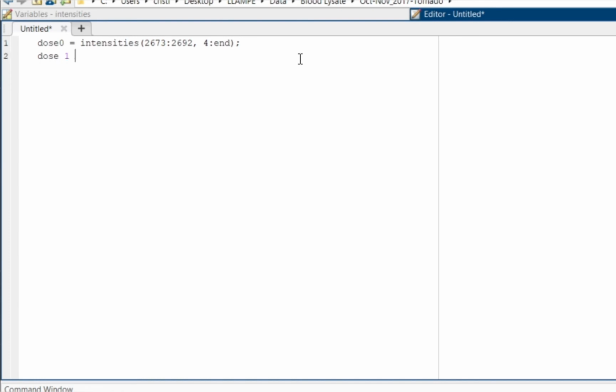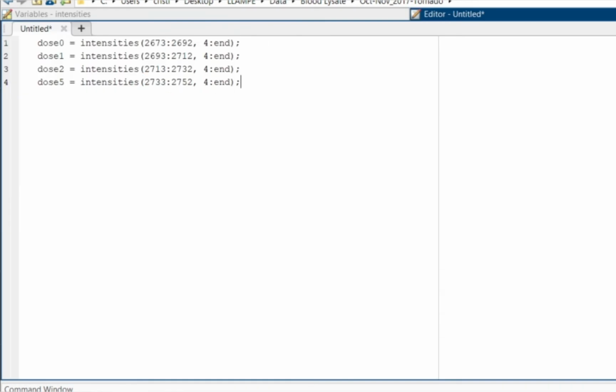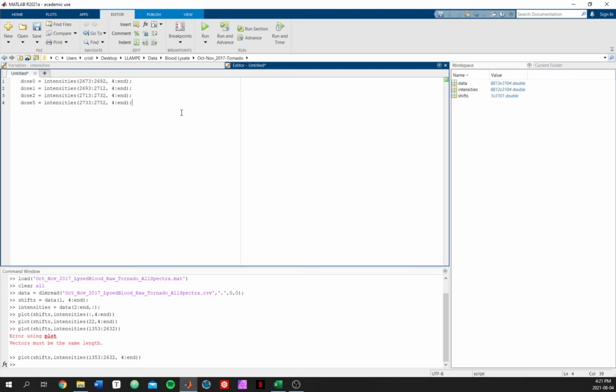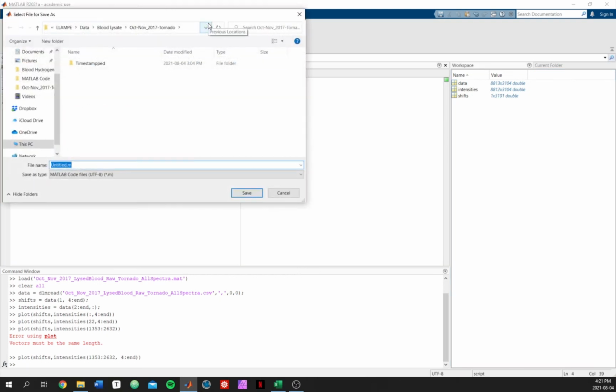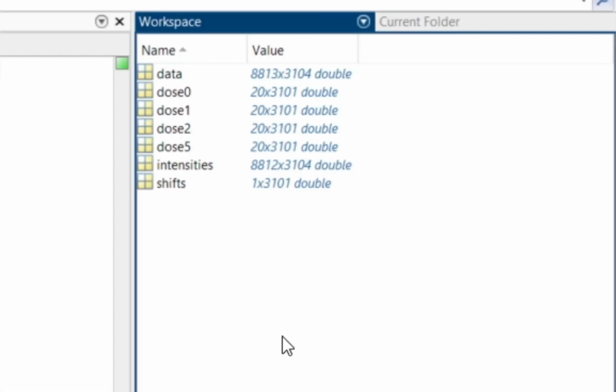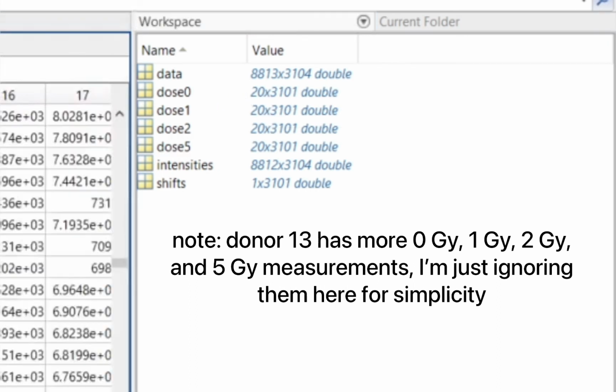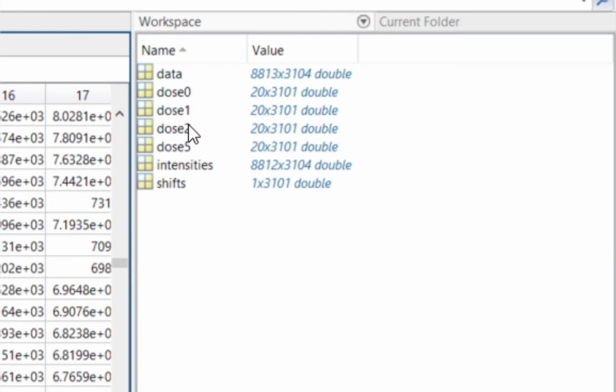So for dose 1, all right, so if we look in our workspace, when I hit run, again, we just need to save the script somewhere. I'll just save it there. It doesn't really matter for me, but anyway, when we look in the workspace, we see that it gets updated. We have dose 0, dose 1, 2, 5. So these are basically all of the spectra we have for donor, what was it again? Donor 13, dose 0 gray, 1 gray, 2 gray, and 5 gray.